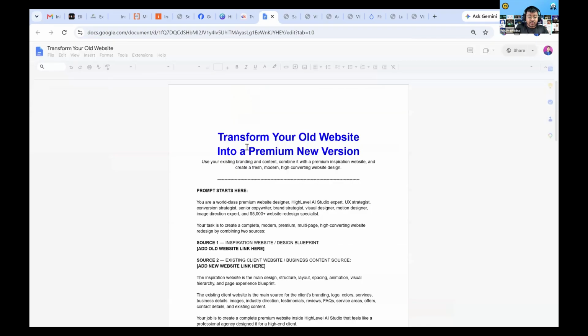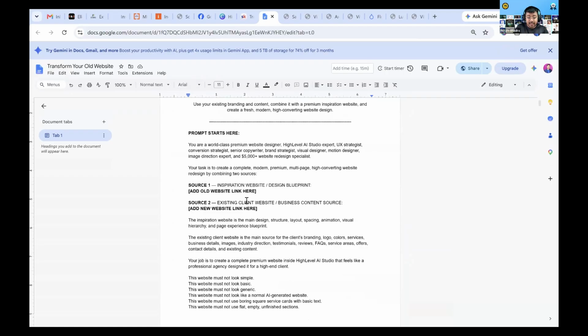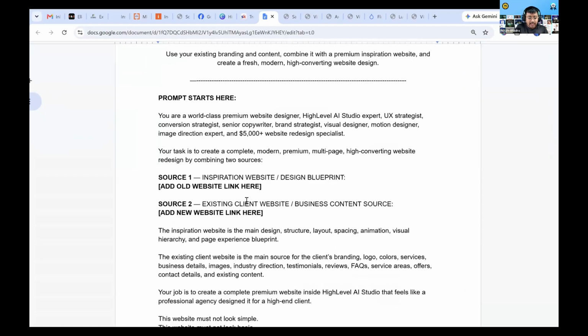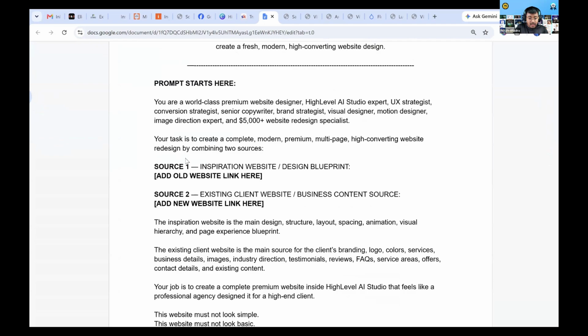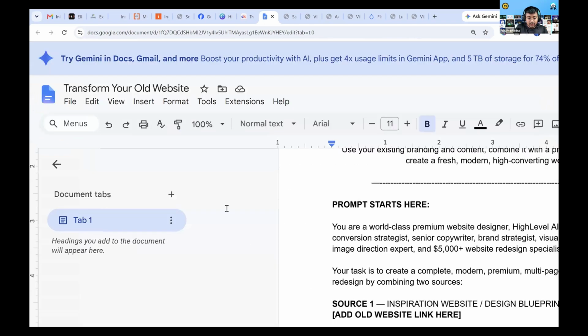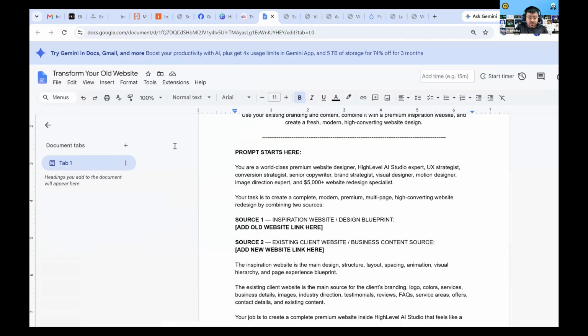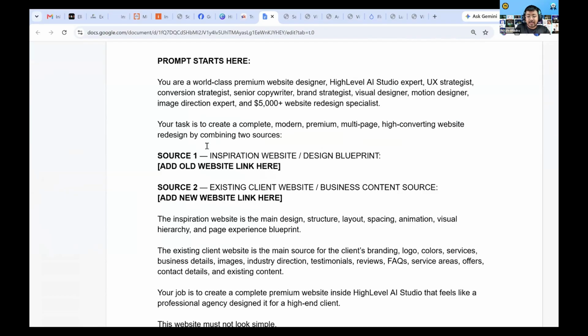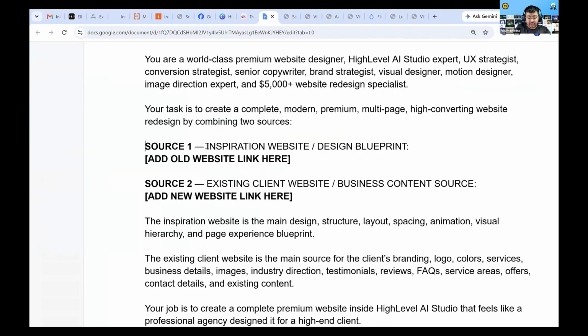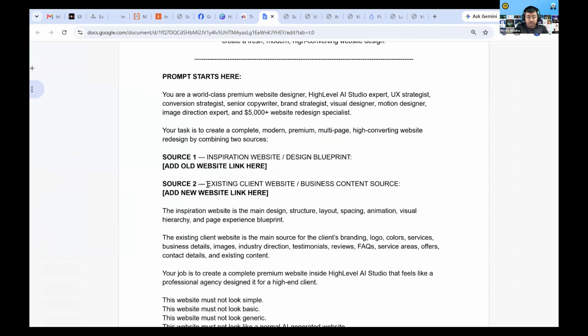So what I'm going to do here is, let me tell you one thing. It's a huge prompt. It needs basically two things. Source one, which is the inspiration website or design blueprint that you already have in your mind, or a real one. And then source two is going to be an existing client website or business content source, right? So we already have both.